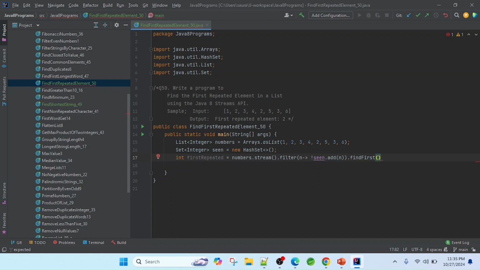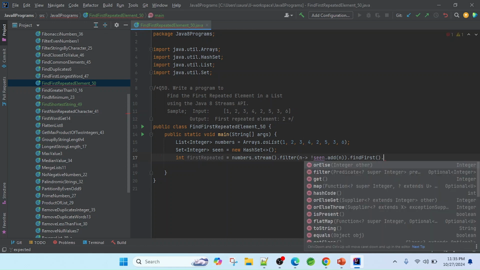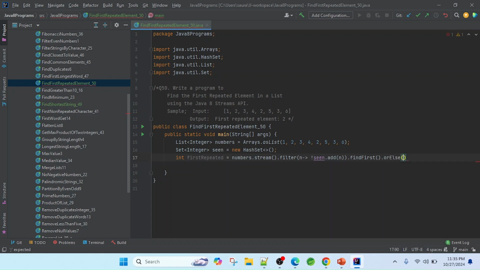If suppose there are no duplicate elements, or the list is empty, then we won't get a result. So I just use orElse, and in orElse we need to set a value here. I will keep -1, which means we didn't get any element.